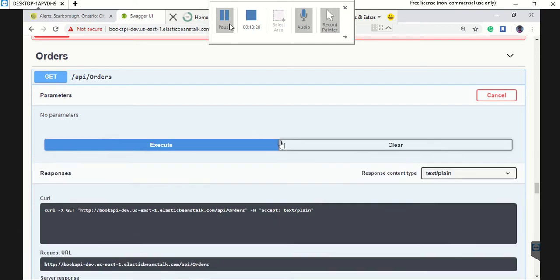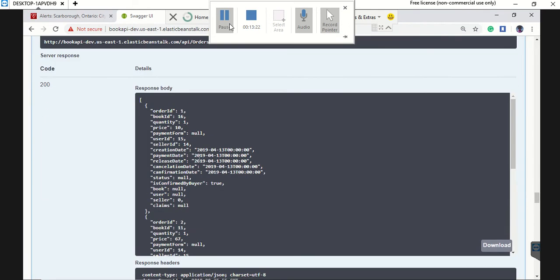So here you can get all the orders. Here we have order ID, book ID, how many quantity, price, and also the payment form, which means if payment is from credit card or Visa card. Also user ID means who bought this book, and seller ID means who posted these books. And there are some cancellation payments. This is an advanced feature. We will talk about it later.